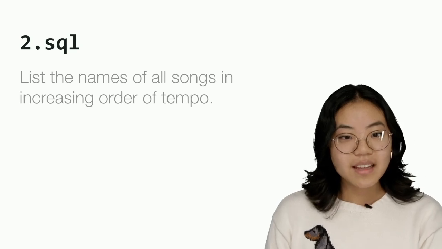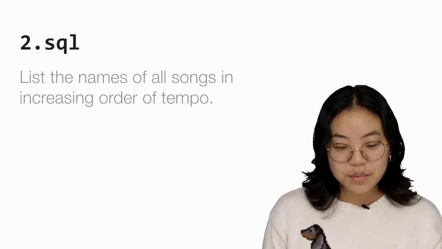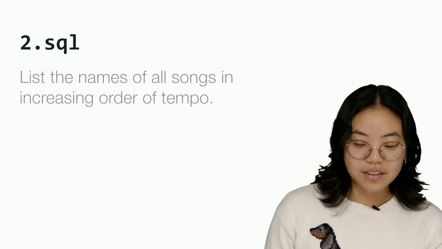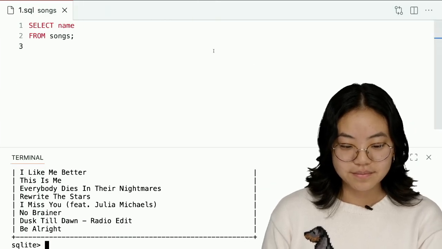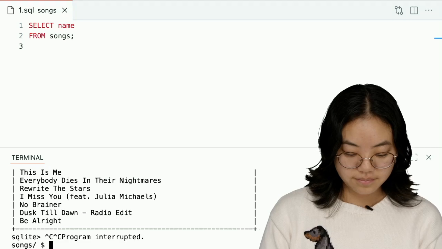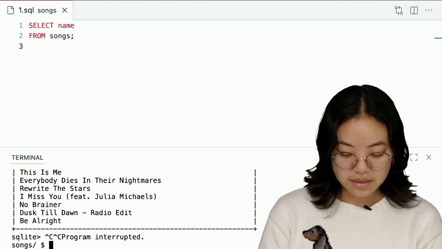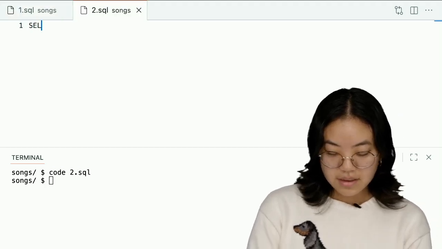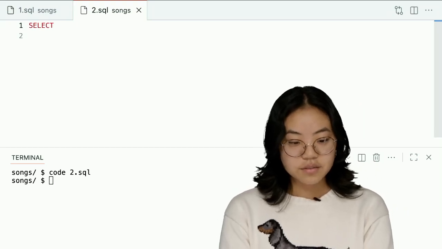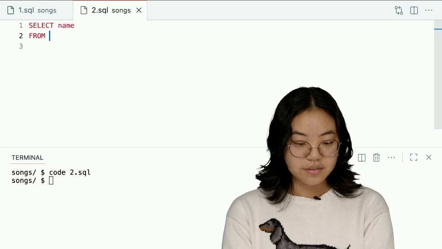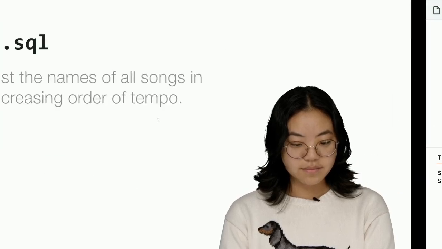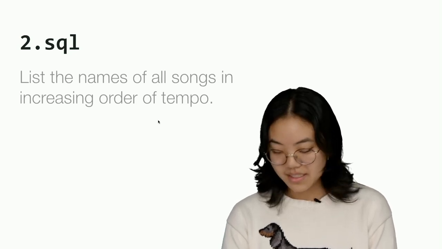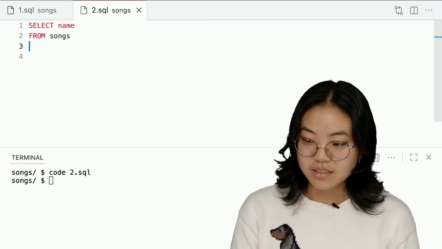Okay, so based on that, let's do something pretty similar here and list the names of all the songs in increasing order of tempo. Okay, so I'm gonna open up 2.sql here. And here we're gonna do, select the name from songs. And we want this to be in increasing order by tempo. So how would I do that?